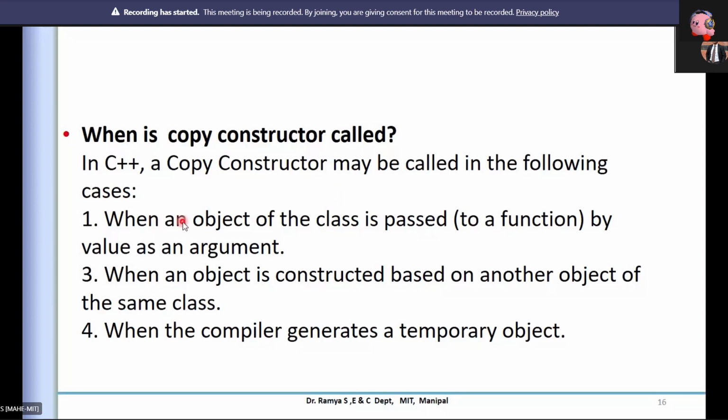When an object of the class is passed as an argument in your function, I have to take that as an object, correct? So I have to make a placeholder for that. Understand, it is nothing but memory. When I'm passing an argument as an object, I have to receive it as an object itself, so I have to create a placeholder for that. That's why we are creating a copy constructor.